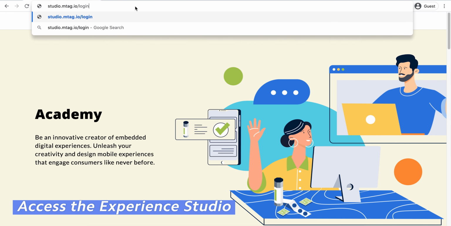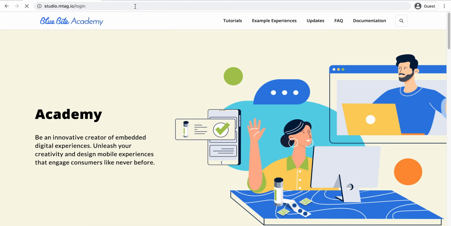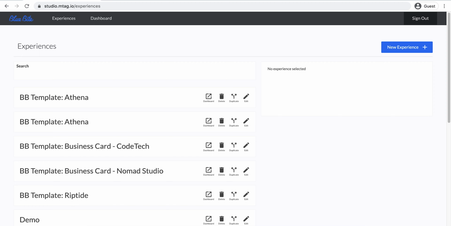First, let's learn how you can access the Experience Studio. One way is to use a direct link, studio.mtag.io/login. Make sure to bookmark the link for later.